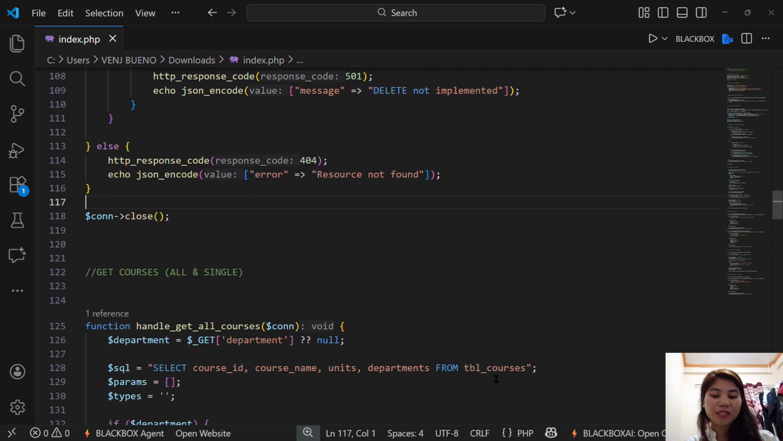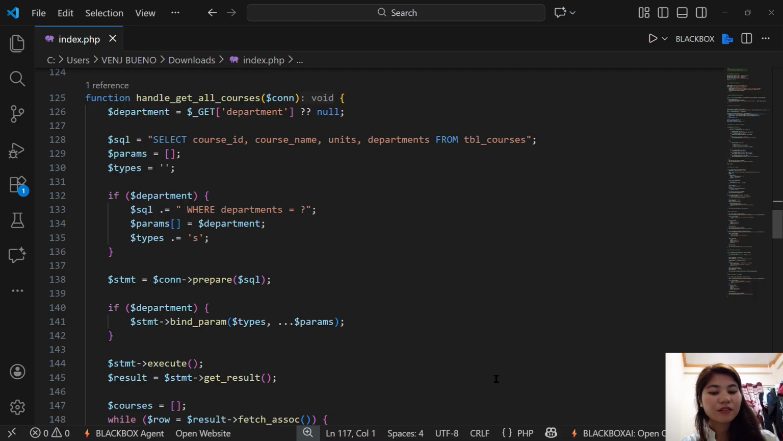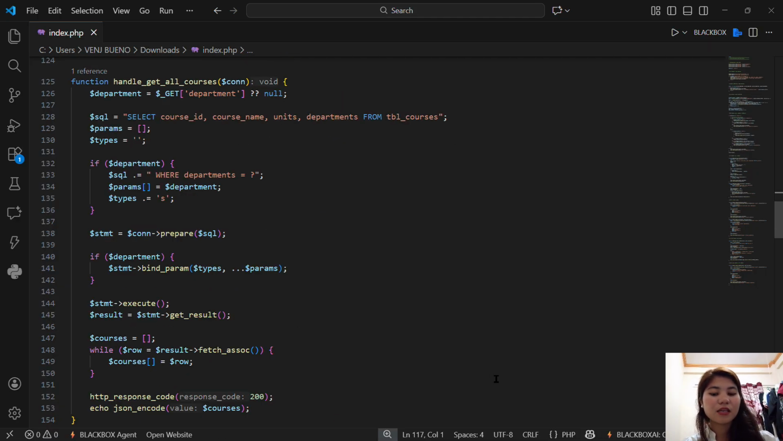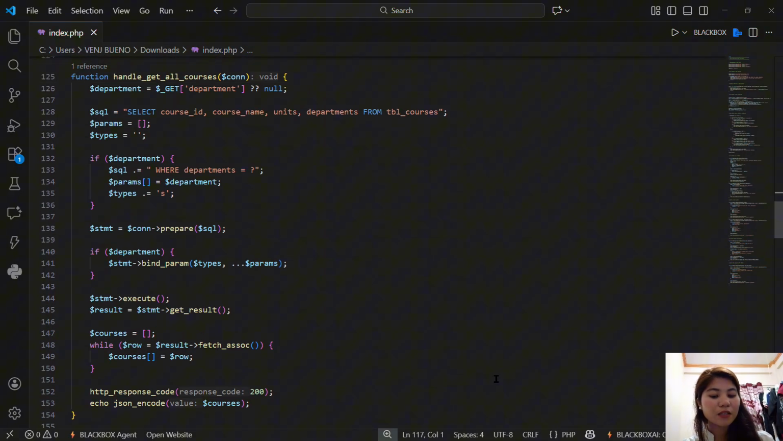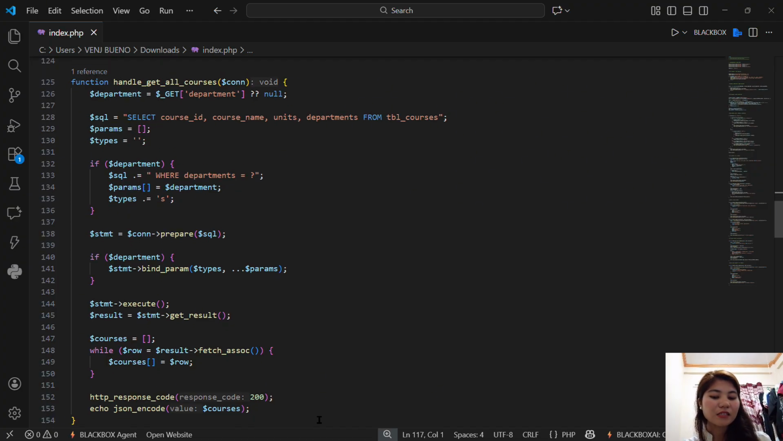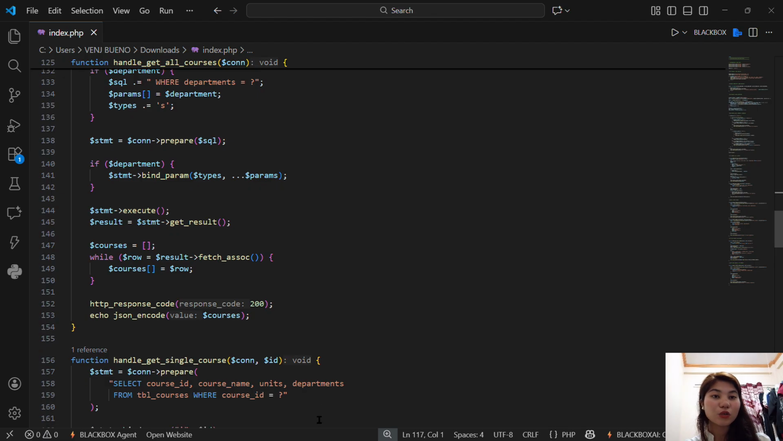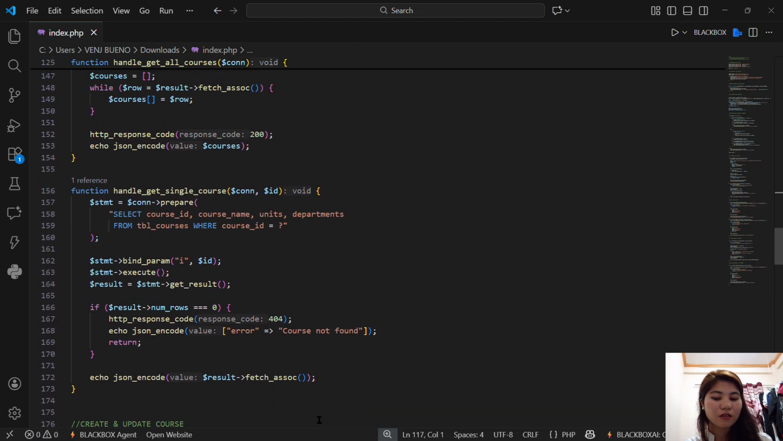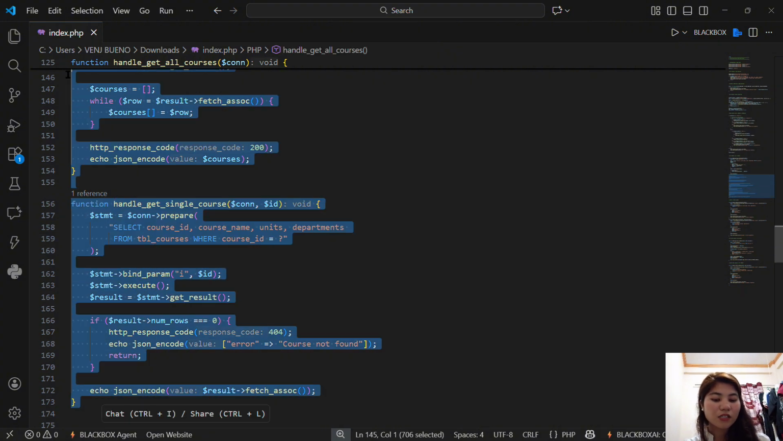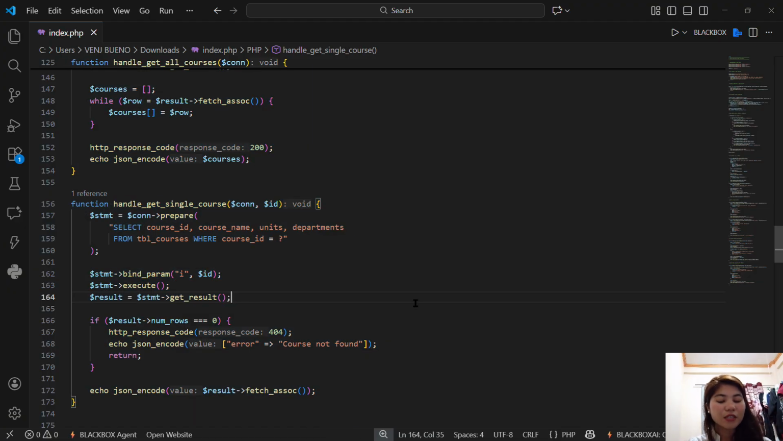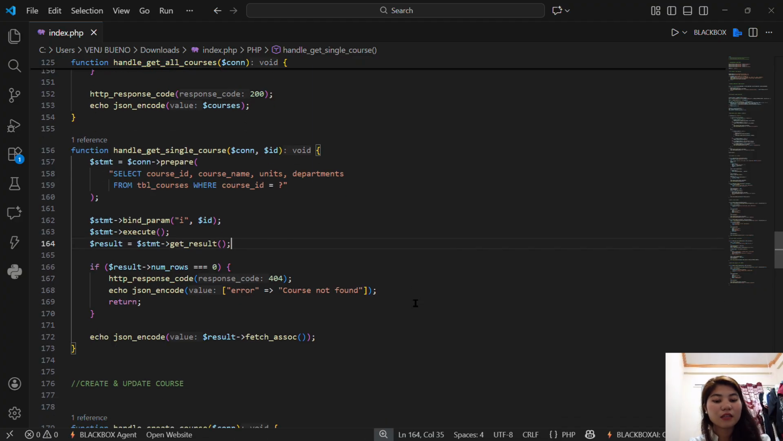Retrieving courses, or GET requests. This part handles retrieving course data from the database. The API supports fetching all courses or filtering them by department using query parameters. It also allows retrieving a single course by its unique ID. Prepared statements are used to prevent SQL injection, and results are returned as JSON arrays or objects. If a requested course does not exist, the API returns a 404 error, ensuring clear and accurate responses.